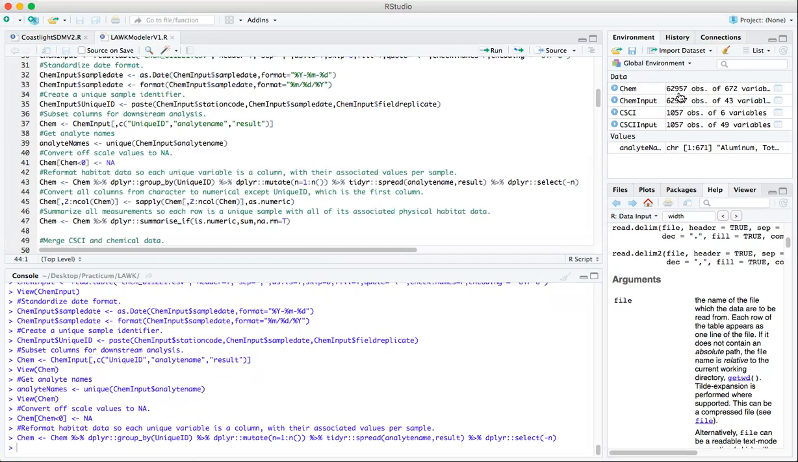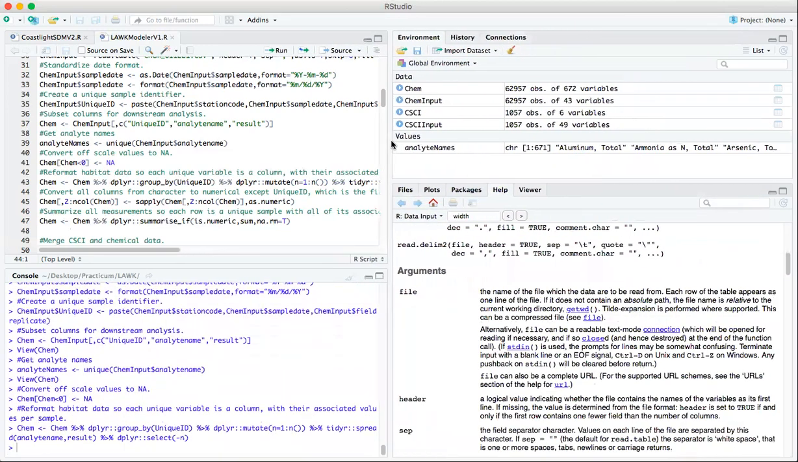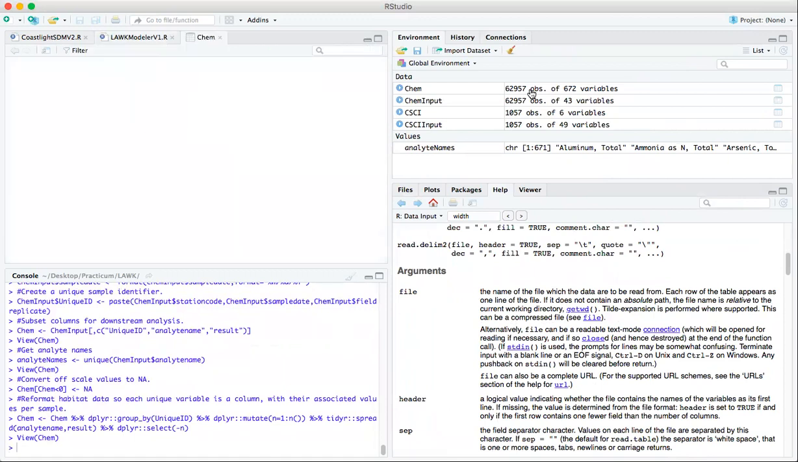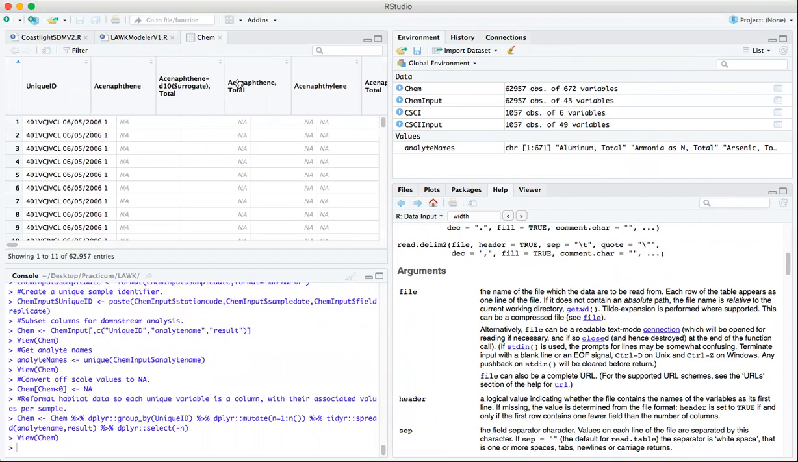And what we're doing is, if I open this, it's going to take a while to load. Okay. So now you see we have unique ID, and now we have a column for each chemical analyte. It's giving me the pinwheel because it's thinking real hard. And you can see a lot of this is just NA.